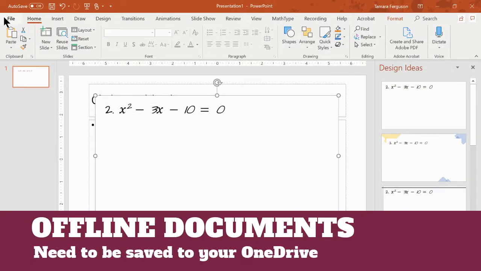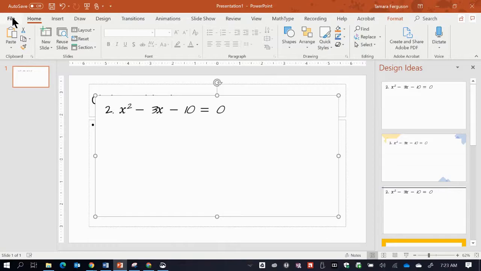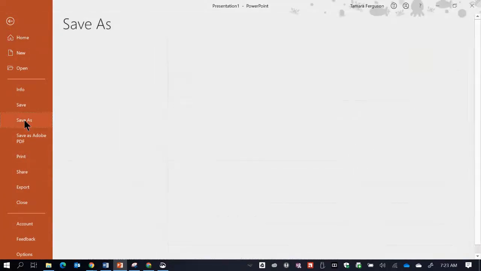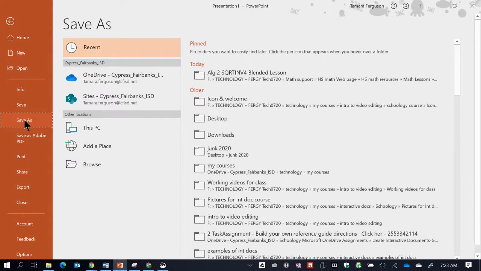If you are offline, you can save your file onto your desktop and upload it if that's your choice. You also have the ability to connect your PowerPoint to your drive. So I'm going to click on File, Save As, and as you can see, I have my OneDrive right here connected. I can save directly to my OneDrive, and these are all my folders in OneDrive.